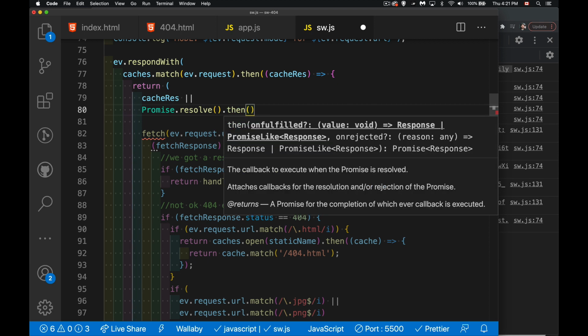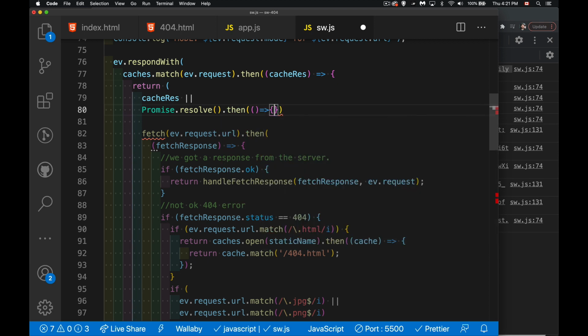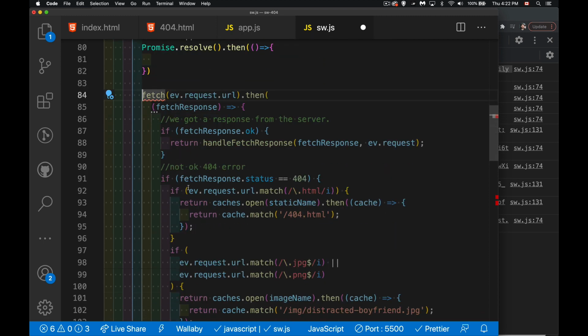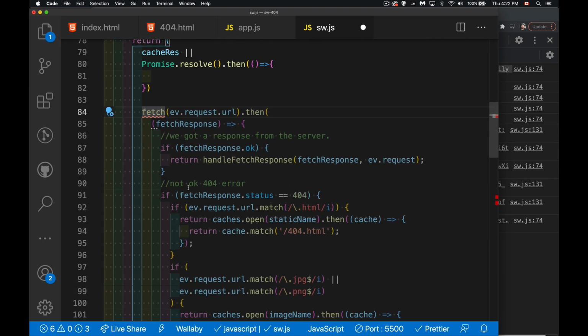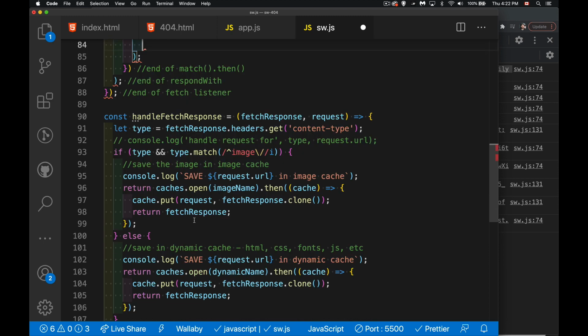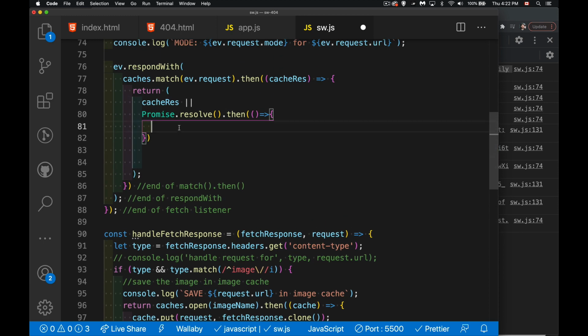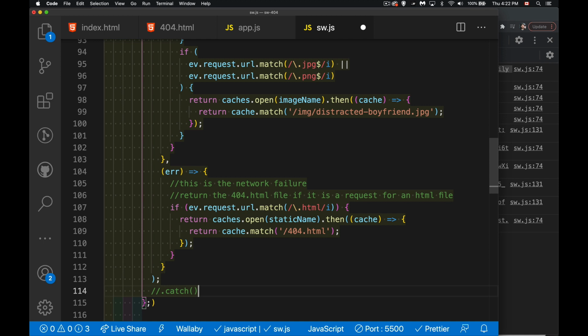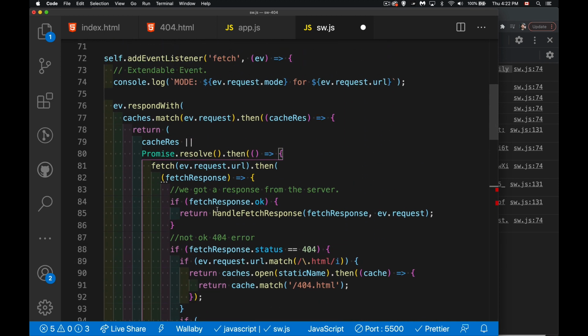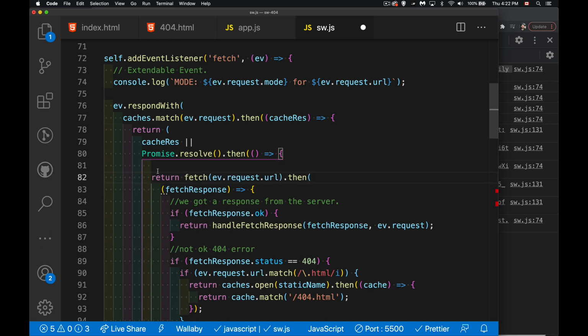So Promise.resolve().then, and this function right here, I'm going to put this fetch up inside of here. So the whole fetch from that point down to here, well, with that catch as well, that's part of it. I'm going to remove that, and I'm putting it all inside of here. So all I've done is I've wrapped this up inside of here. I need to now add a return to say this fetch's response. That's what's going to be returned to come back up to this return to go to the response with.